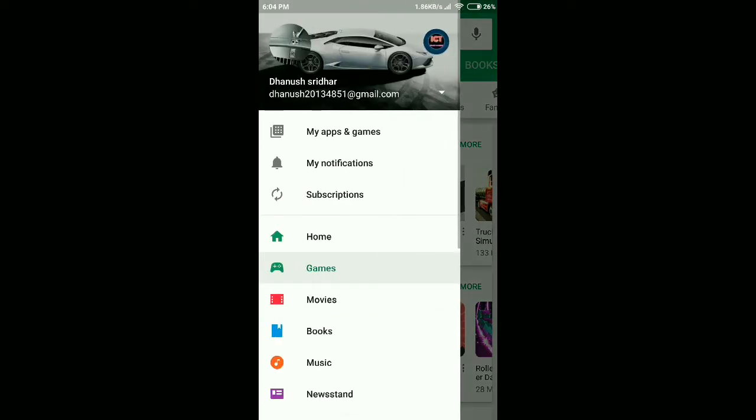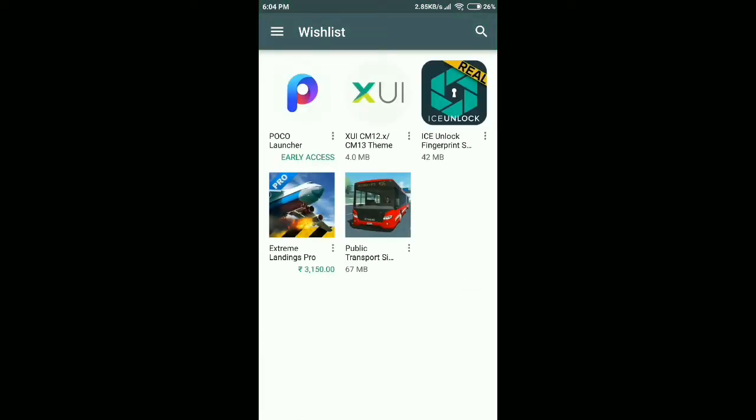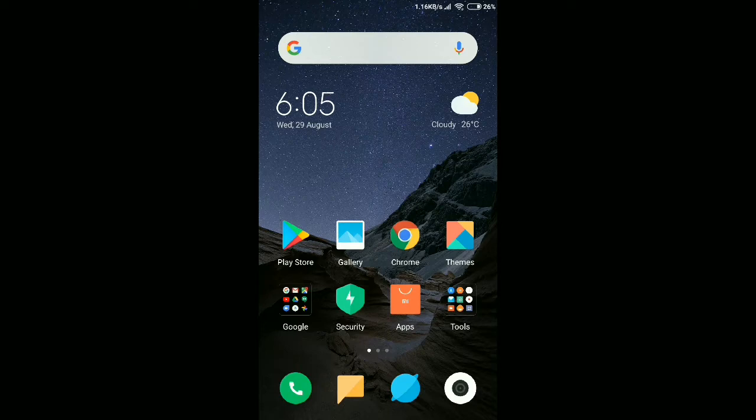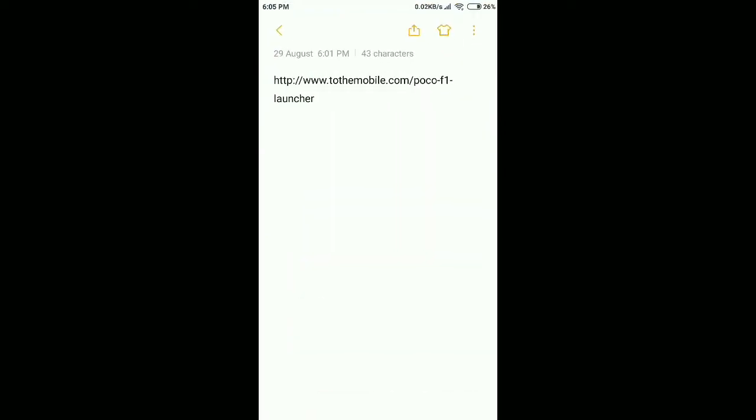So let us begin. Getting into the Play Store, the Poco launcher is actually for a limited number of people only. That means only a few people can install it. But right now, as you can see, it says the early access program is currently full. Space may open up in the future. So you might have thought that you have to wait until the next update or the next space to come up. I'll be helping you skip that part and get right into the Poco launcher without waiting for any updates or any space to come out.